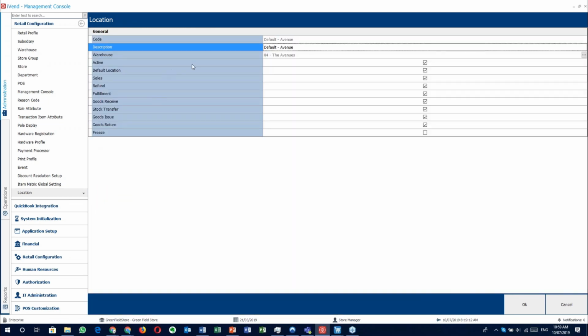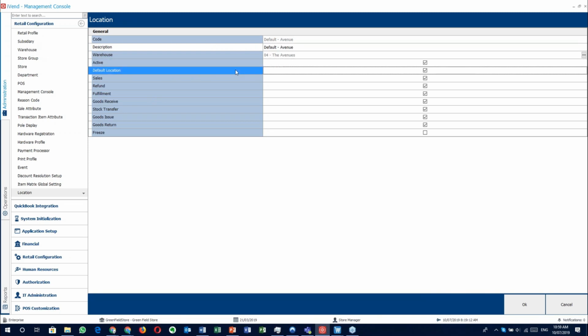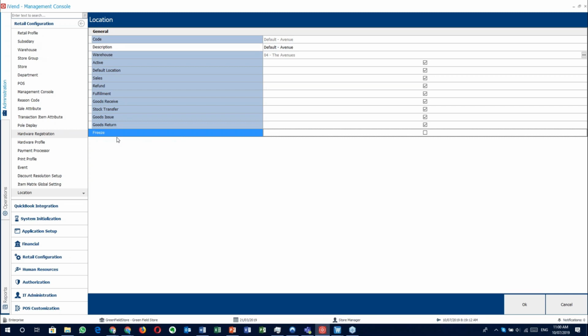With the actual locations themselves, you actually say which warehouse they're attached to, if they're default location or not, as well as what you can do in there. Now we've seen most of the ones above, but the final type of location is a frozen location. No, it does not sing songs. And it certainly is not about to let it go.